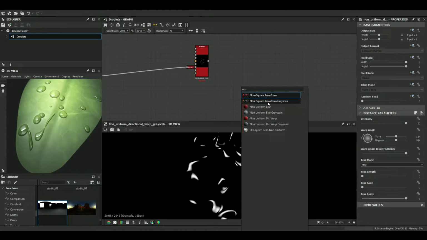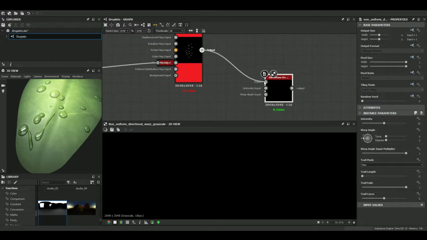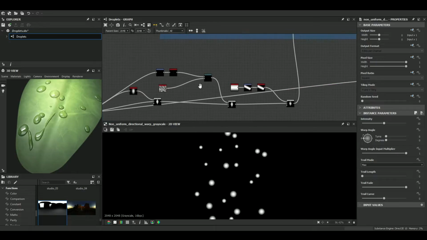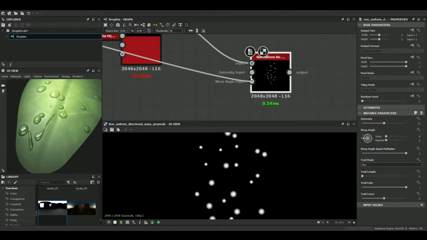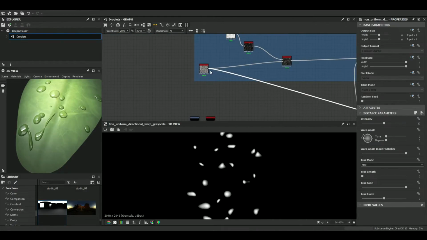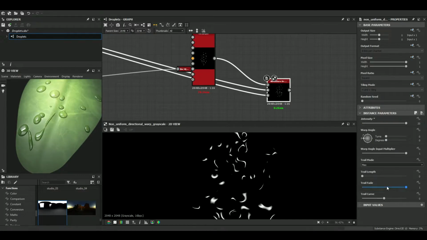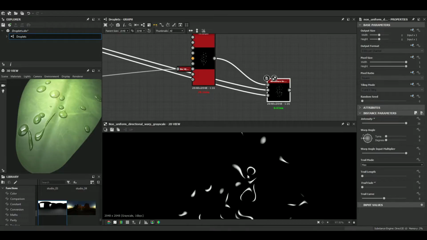So non-uniform directional warp grayscale. So the droplets as the input and our Perlin noise as the intensity and the warp angle also. Is it okay? Yeah. So it was 20. No trail fade. Max, I think. Okay. Yeah, we have something interesting here.